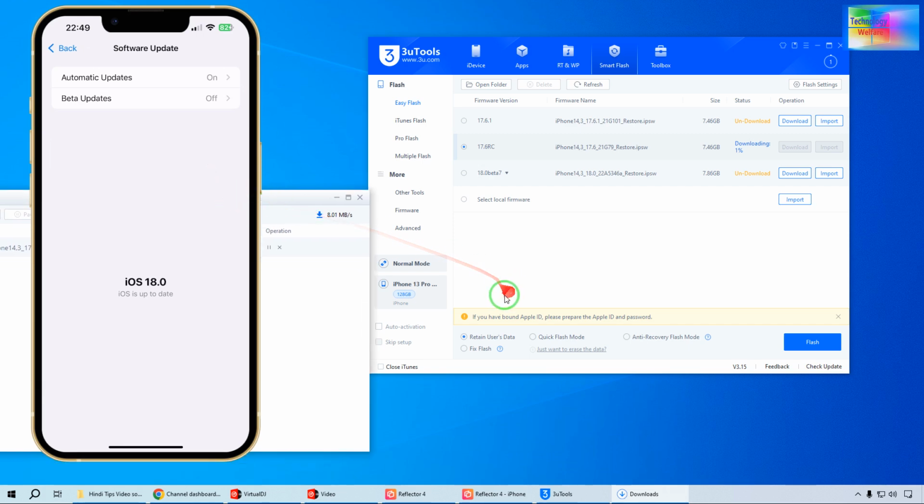Now here we will just have to select Retain User Data. Don't select Fix Flash mode and also don't select Anti-Recovery Flash mode. Why am I telling you? Because Anti-Recovery means you won't be able to recover data. Yes, definitely you will lose whatever data is inside your device.